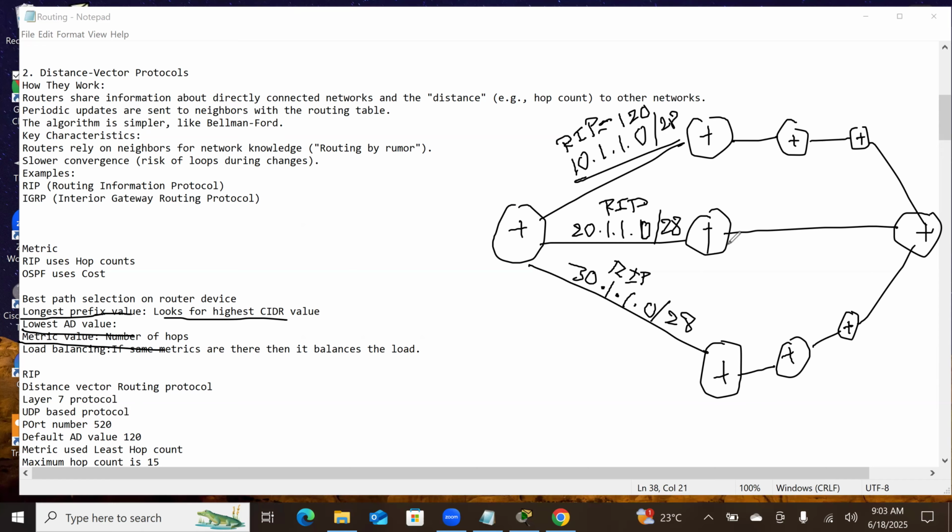One more thing: even though you have the highest bandwidth, RIP always prefers the least hop counts. Let's suppose here we have 10 gig links, 10 gig, 10 gig, 10 gig. Here we have Fast Ethernet, that means 100 Mbps, and here we also have 1 gig.